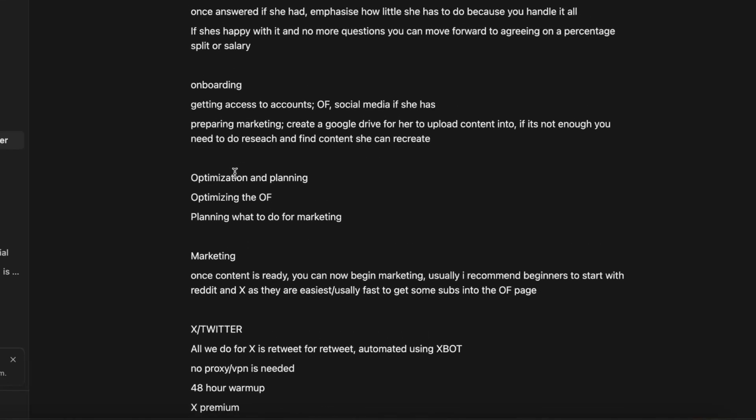Alright, next, actually onboarding. So obviously getting access to everything, the page, social media, all of that. And then preparing for marketing is also part of the onboarding. Create a G drive to upload content into, and then basically review it. If it's not enough, you have to do research on Reddit, for example, Twitter, stuff like that, and find more ideas within the same niche or looks of a different model that she can recreate basically. And once you have enough, then obviously you're good to go.